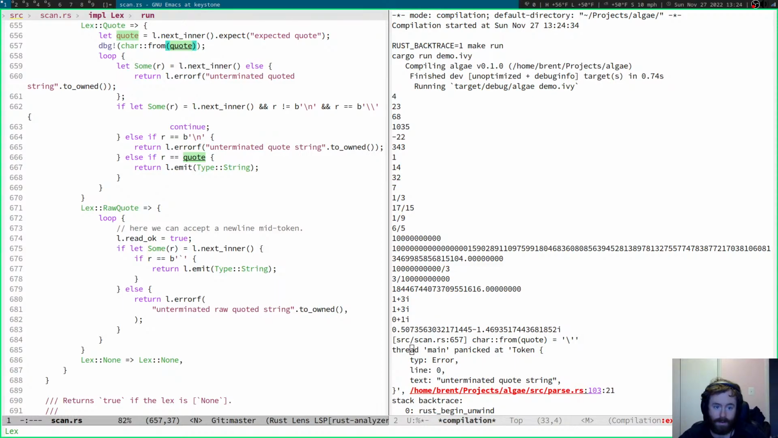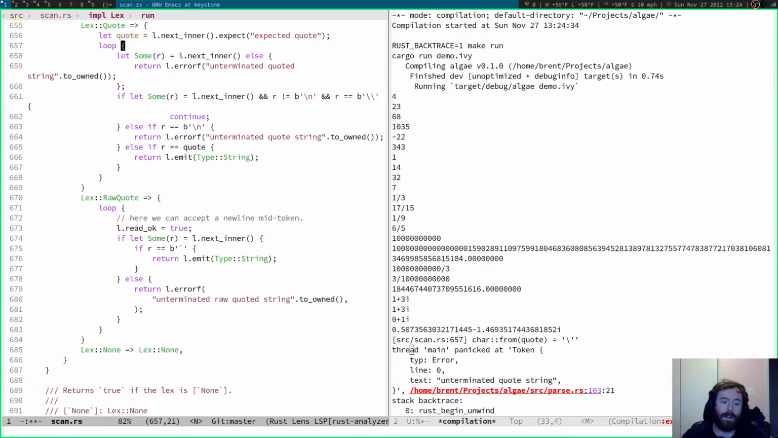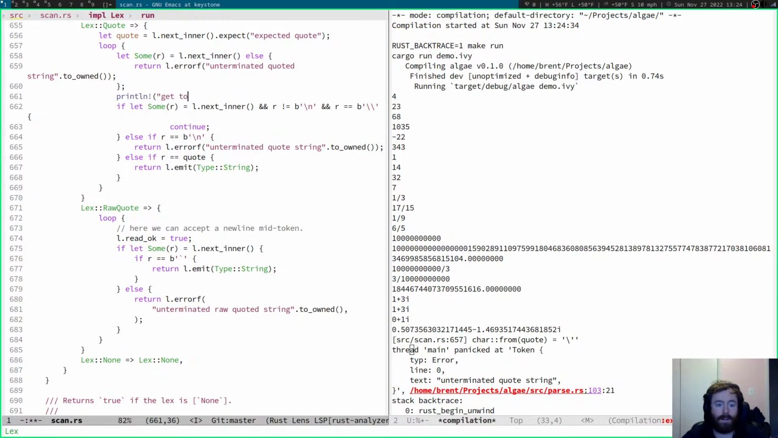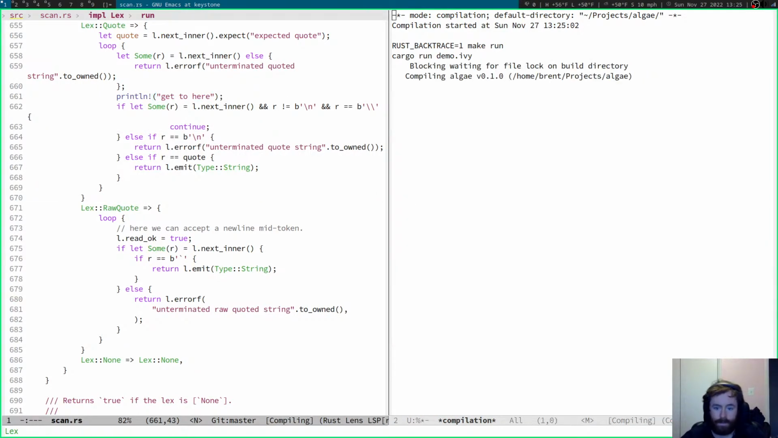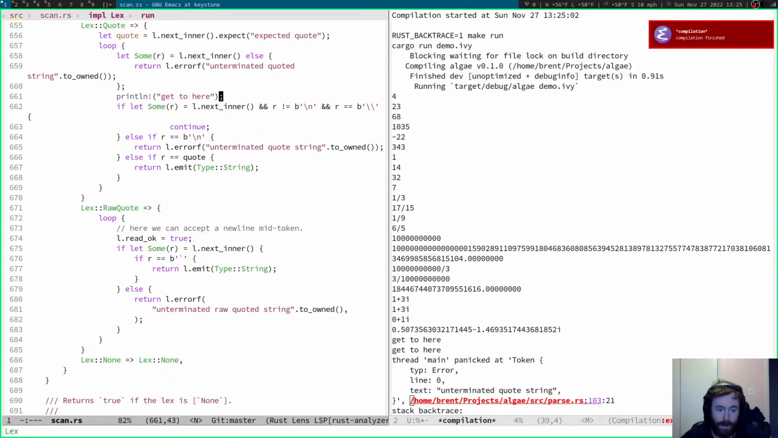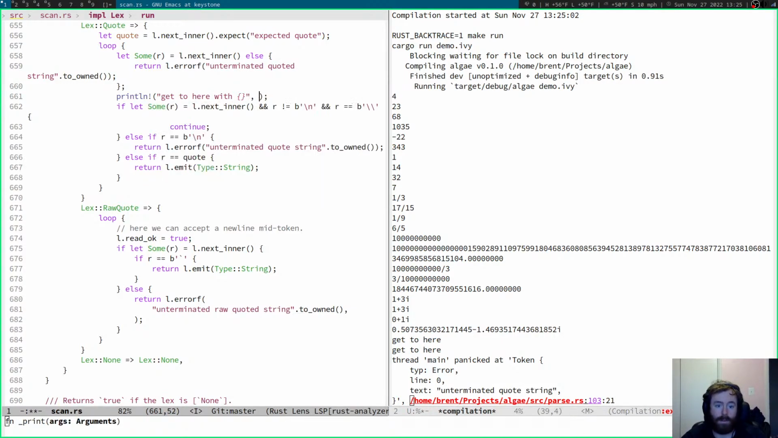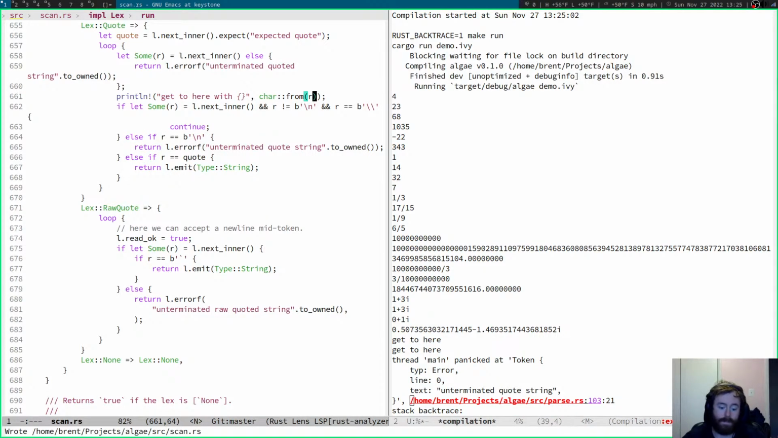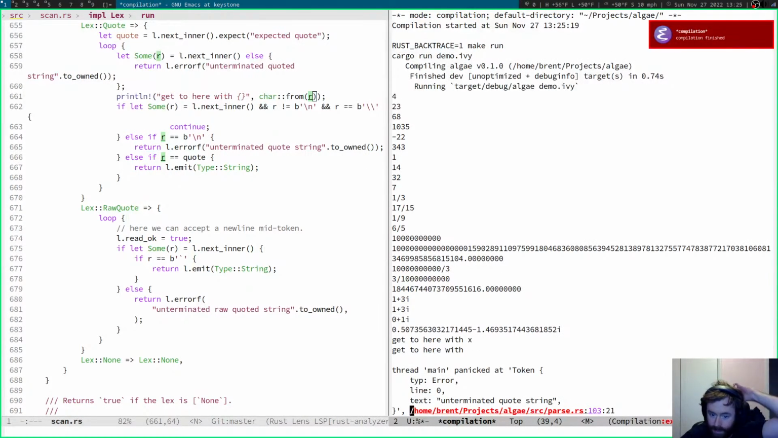Okay. Oh yeah, because we backed up to put the quote back on. Then we pop the quote off. We should be getting to here. Okay, so we get here twice actually. With char from R. Okay, here with X, here with nothing. Okay.